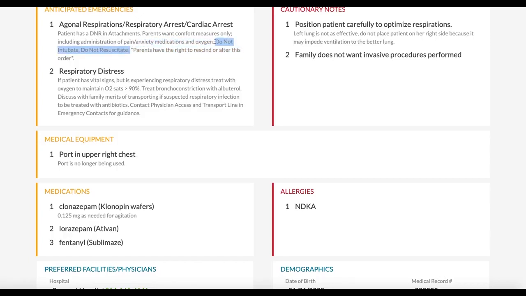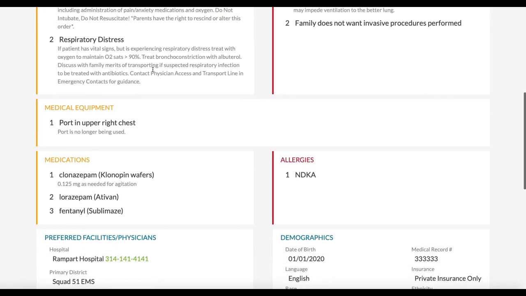They can sort of inform your decision making as you go and kind of help you open that conversation with the parents of what they want done, what they want to see done for their child.